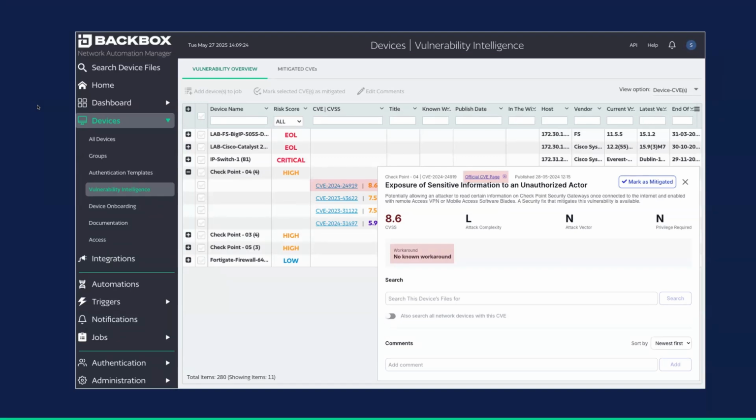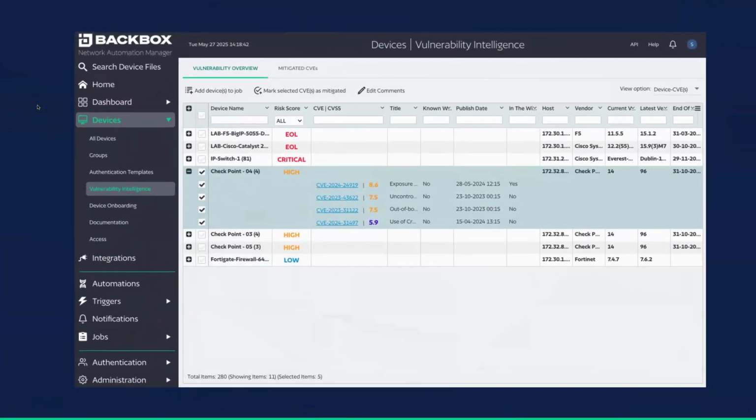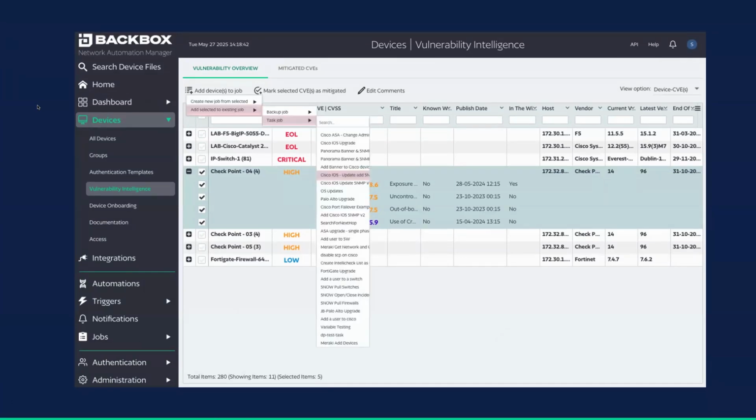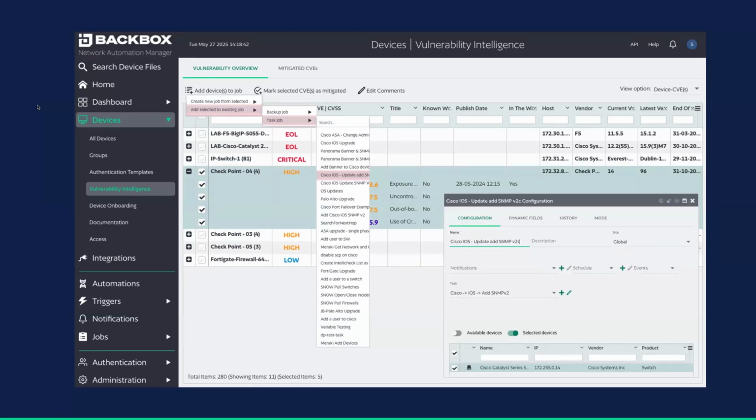And since BackBox is an automation platform designed for cyber resilience, you can quickly and easily add a device to a pre-existing automation job to patch or upgrade. You can select a pre-written upgrade task here, and the device gets automatically added. Just click Save, Run, and you're all set.